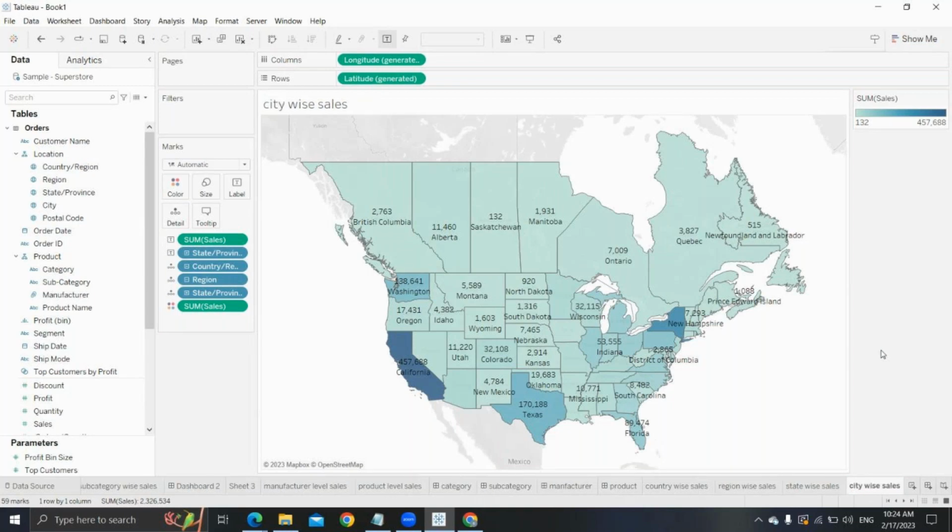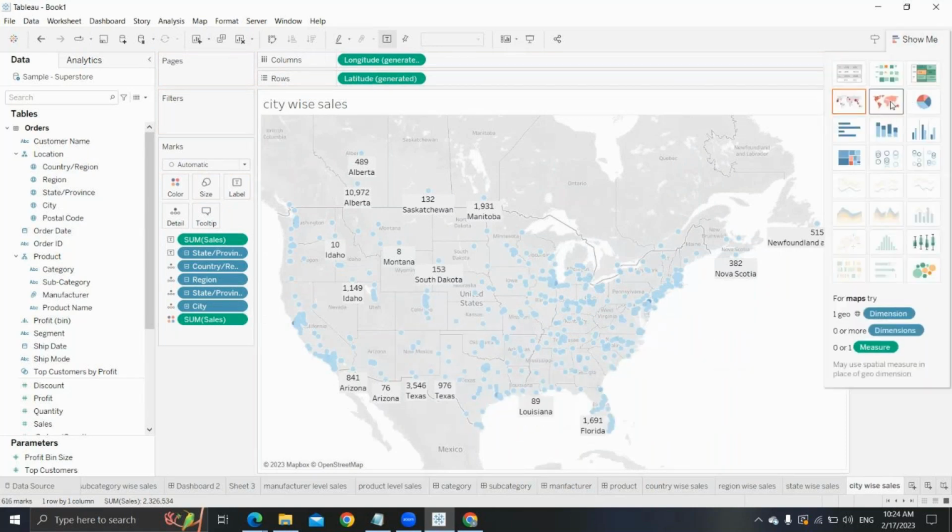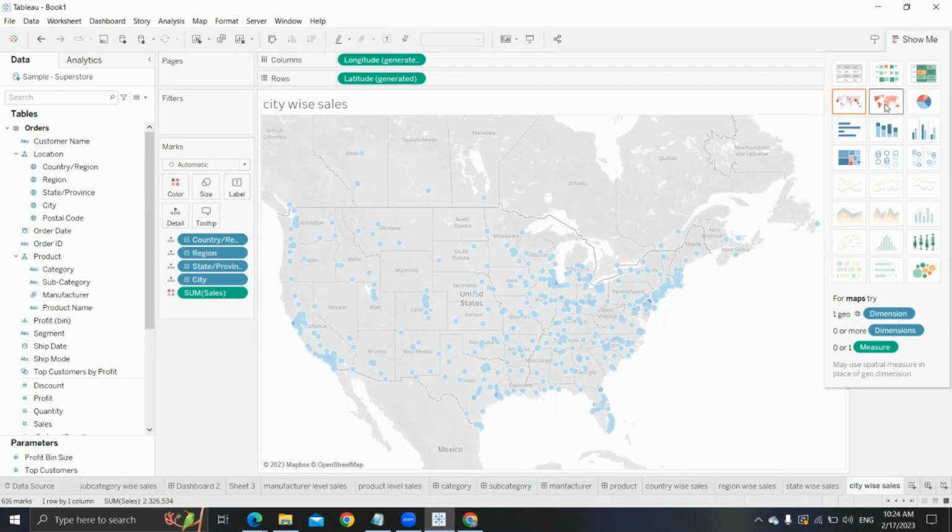Okay, rename it to city wise sales. So drag the city also into detail. All the cities we can get it here. So if possible, you can take the field map. Yeah, it's not highlighting field map.